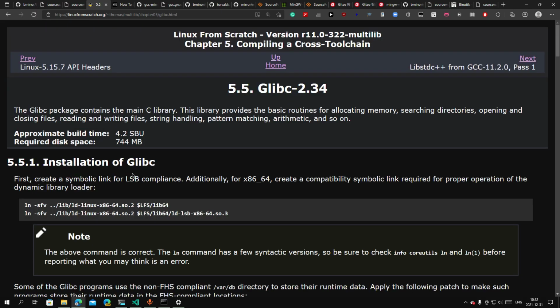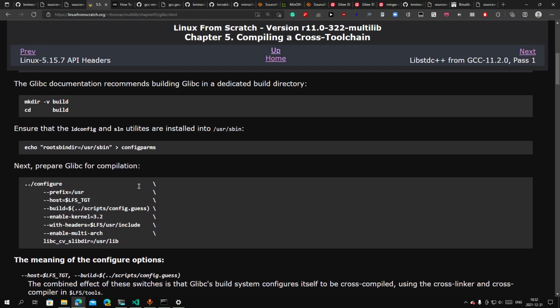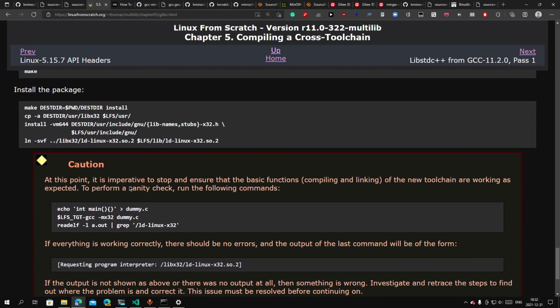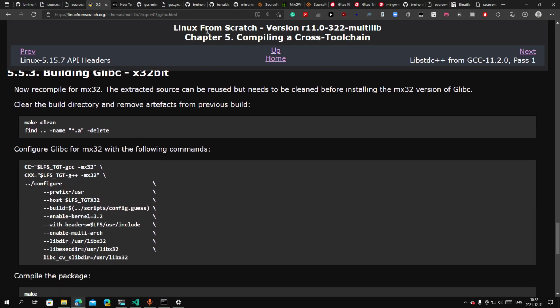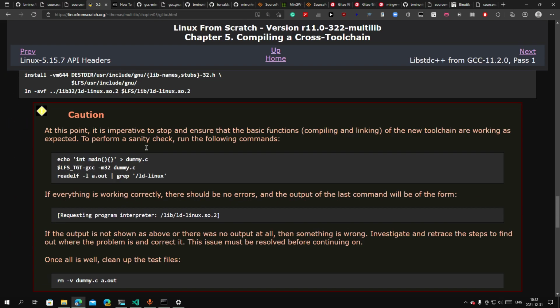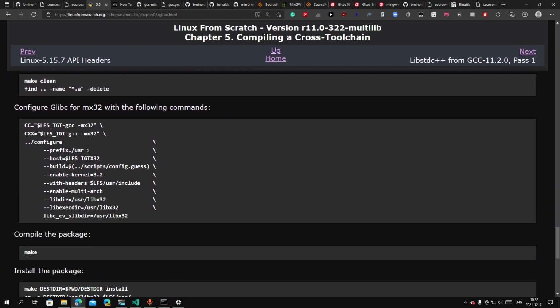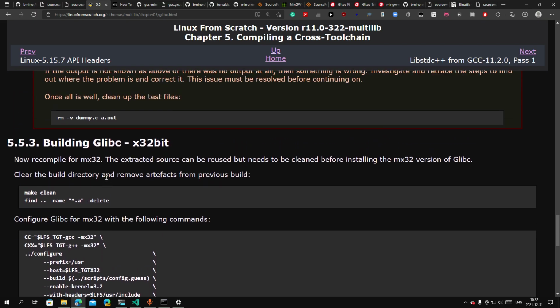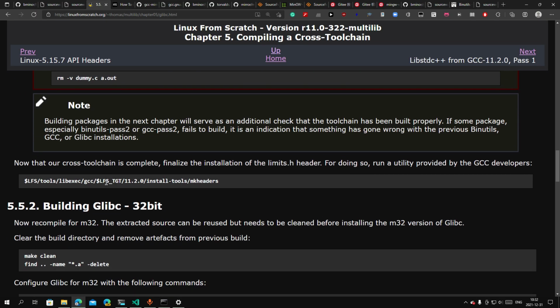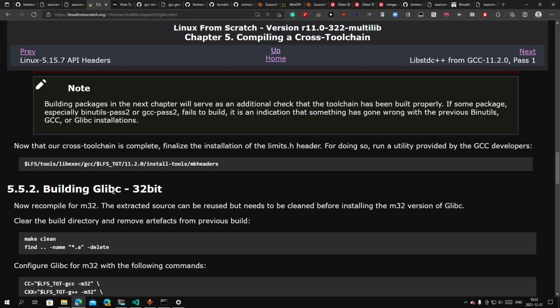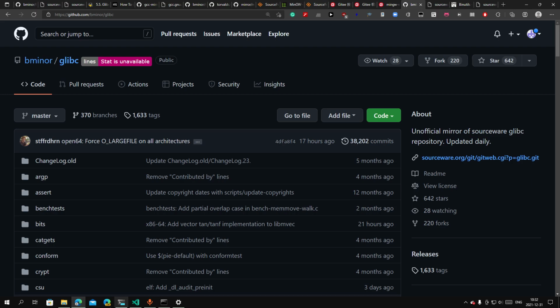Let me see what his GCC is installed on. This crap is absolute crap. It's not building for the cross compiler, right? This is ridiculous.